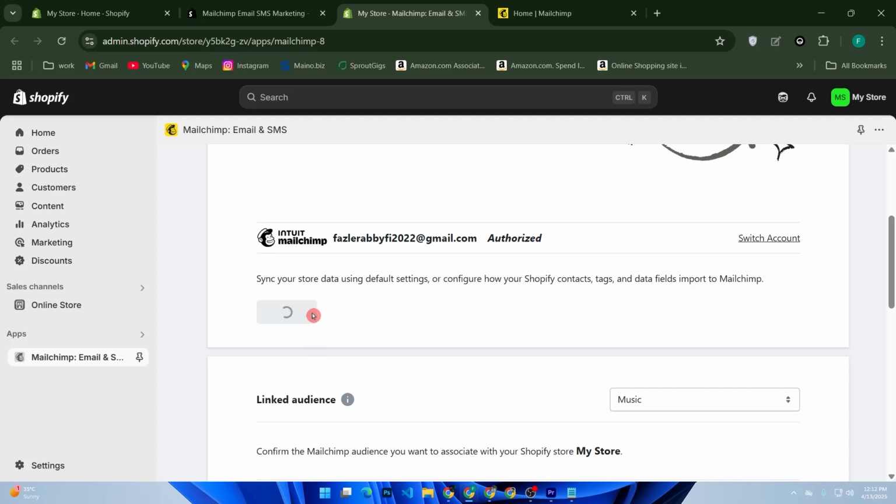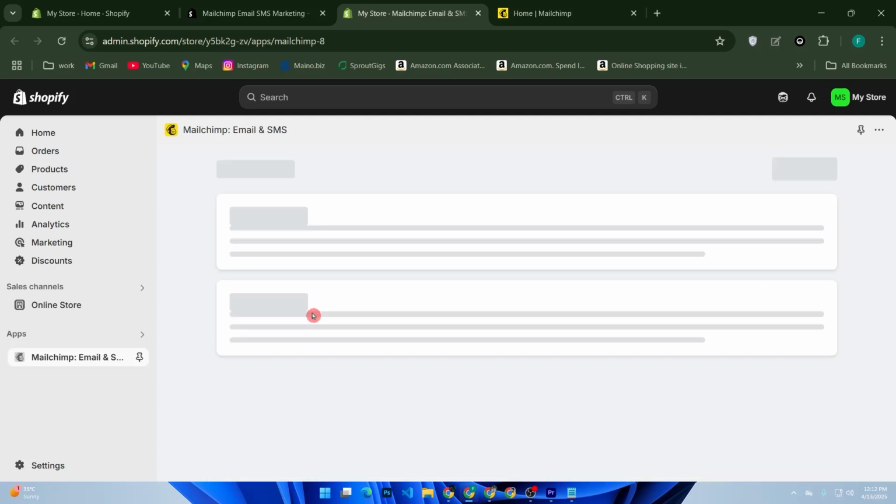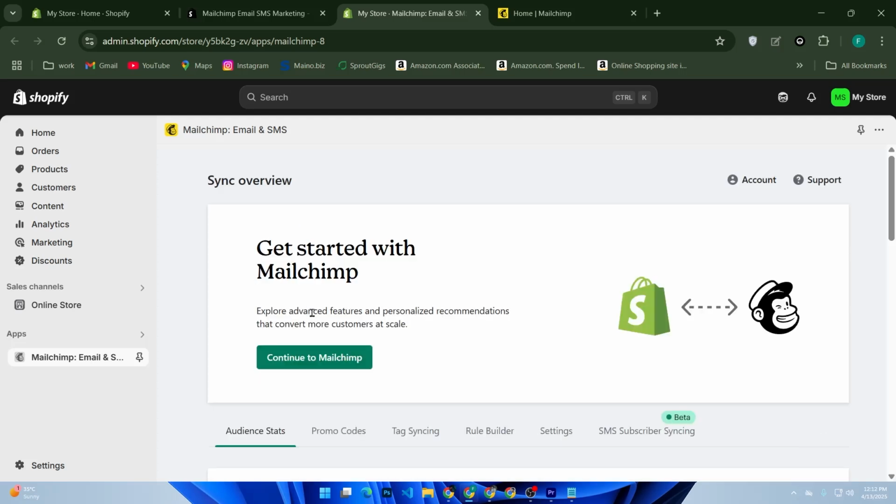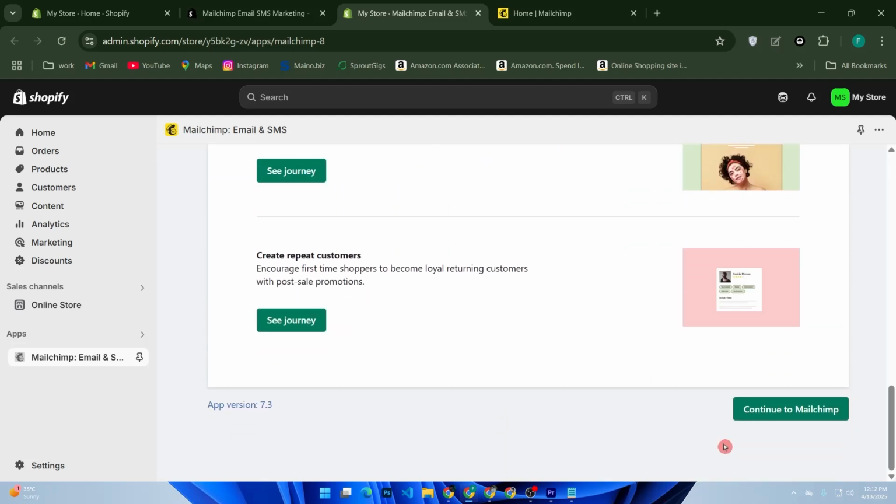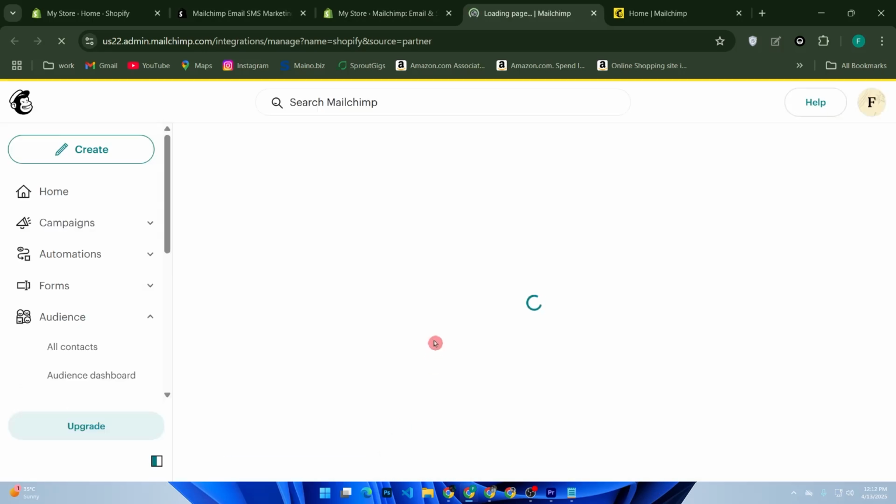Mailchimp will ask you what data to sync, like customers, tags, products, purchase activity. Choose all customers and products to enable abandoned cart emails and product recommendations. Click finish. Setup or continue Mailchimp.